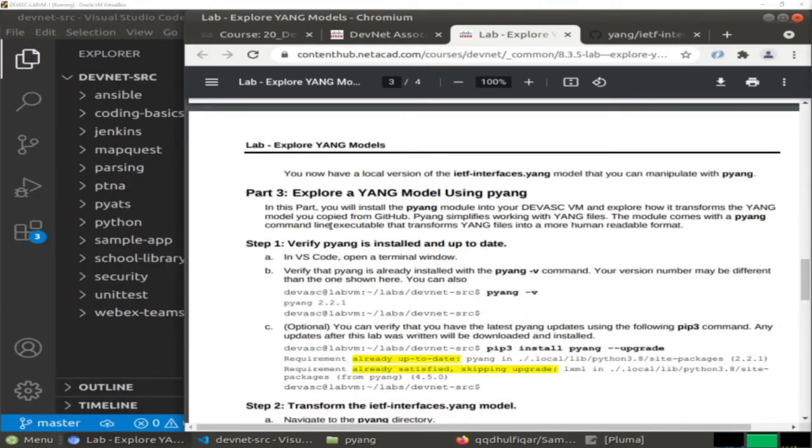Okay, so in part 3, we are going to install the pyang module, and we are also going to see how we can use it. To remind you again, this module is used to transform the information from a YANG file into a more human readable format. Because as you saw, the data in this file was so overwhelming, we couldn't extract information from it, and now we are going to use this module to do so.